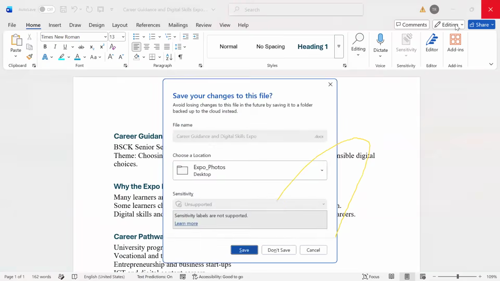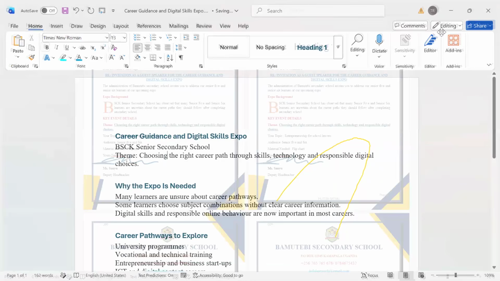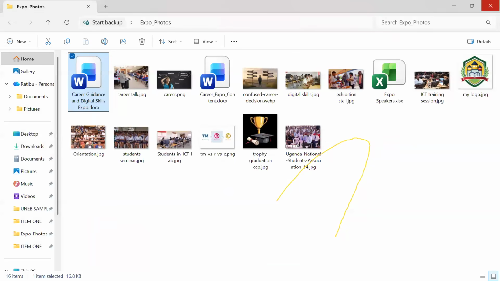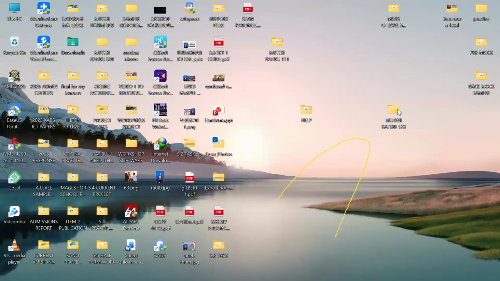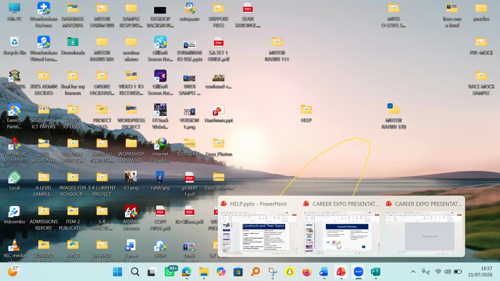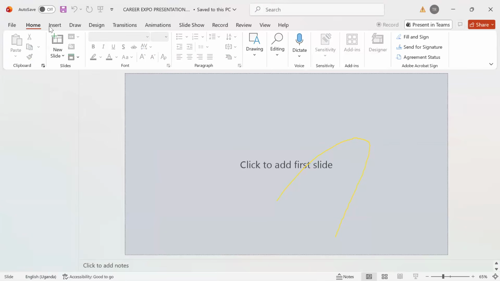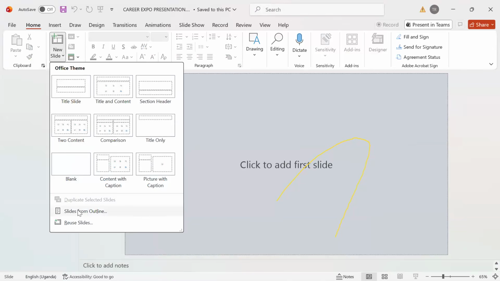I'm going to close this file. It's called Career Guidance and Digital Skills Expo. I'll come over here and start working with this. Going back to our file of interest, it is over here, where we have a PowerPoint which we have just opened. Go to the Home tab, click New Slide, and then check what we have: Slides from Outline.